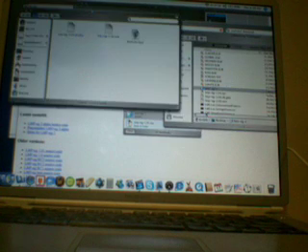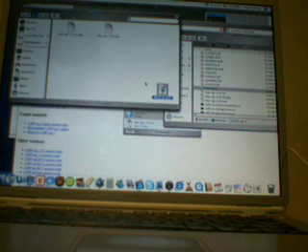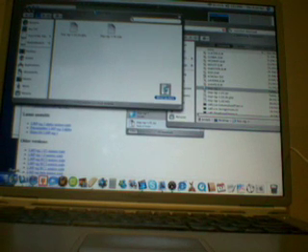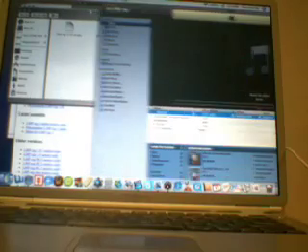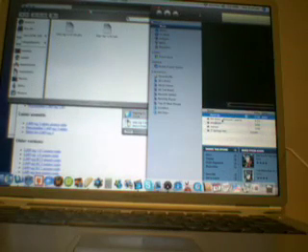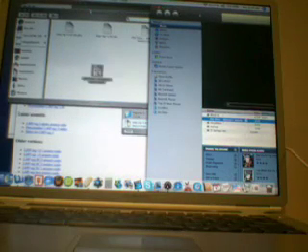Open that folder up here, and then see it's got GBA Nintendo DS. I just kept the folder like that. What you can do, go to iTunes or wherever you keep all your songs, and just drag and drop it.